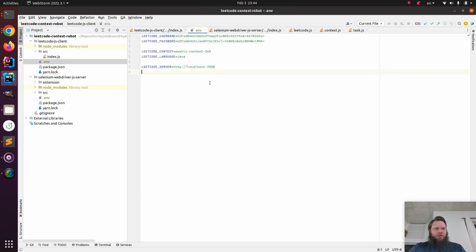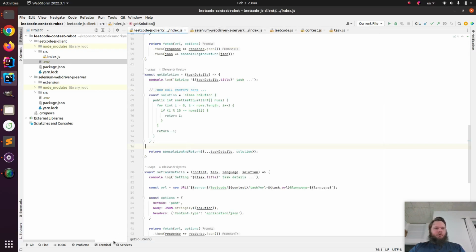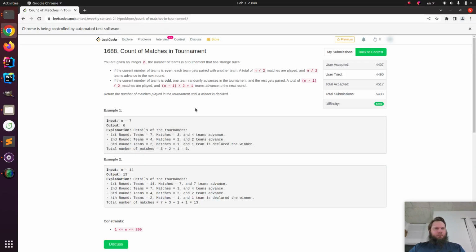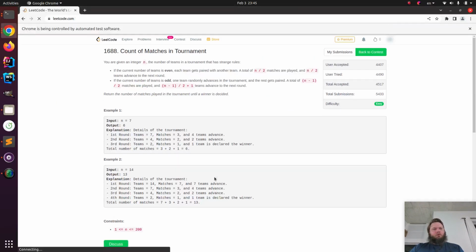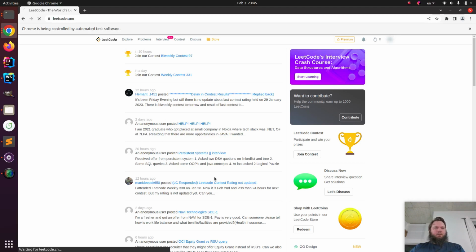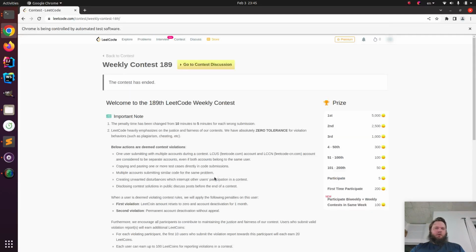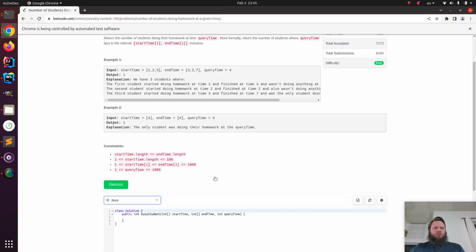So let me go ahead and change the contest name to something like 189 and see how this thing is working. So here is the browser. I'm starting the client, and let's go to the browser and see what happens. This delay on the main page is basically because it's waiting to find the sign in button, then realizes that we already signed in. So this is the first task, and it's kind of human typing emulation going on.